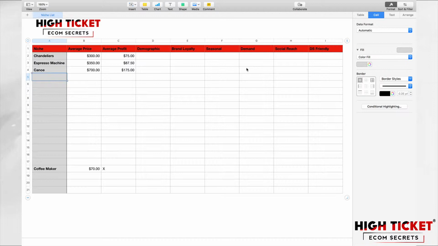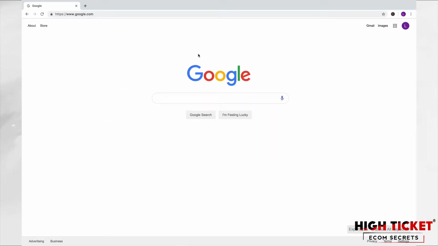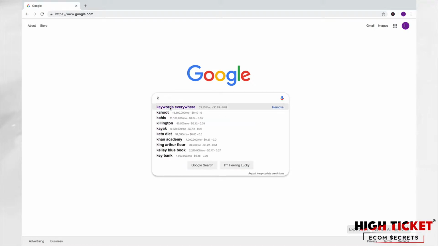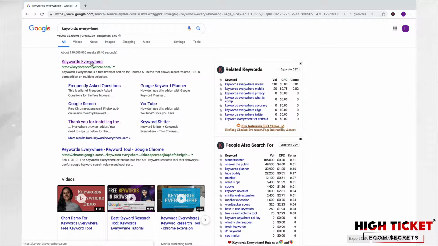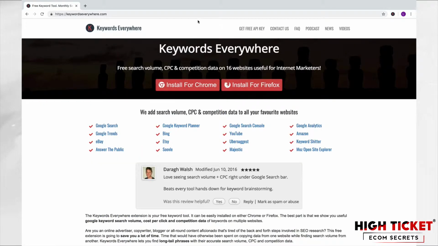For this video, we're going to be using Google Chrome, and there's a specific reason for that. That's because we're going to be using a tool called Keywords Everywhere, and we're going to be installing that into our Google Chrome browser. It's a Google Chrome extension, and that's why we're not going to be using Safari or anything like that. You can also use Firefox, but for this example we're going to use Chrome.